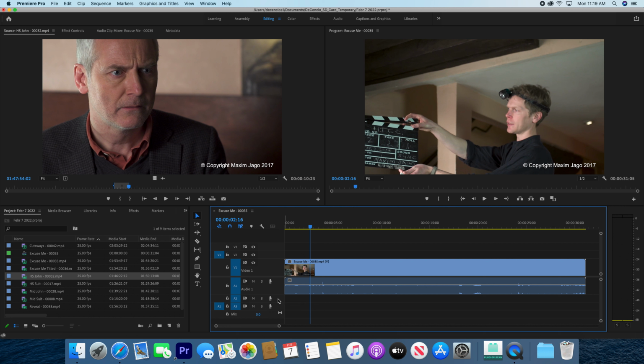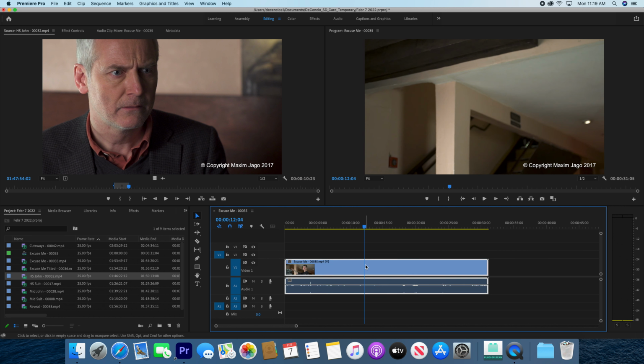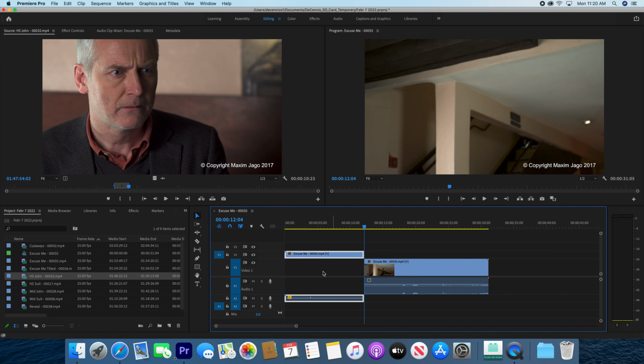So next, two other quick little functions are the link and the snapping. Sorry, I'm just trying to cut this. So the link and the snapping, as you can see right now, because linked selection is on, it will select both the audio and the video together.